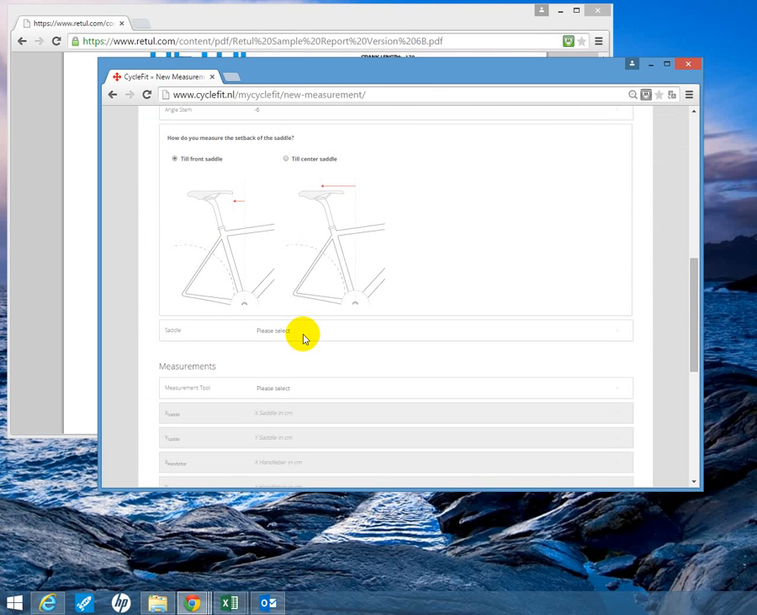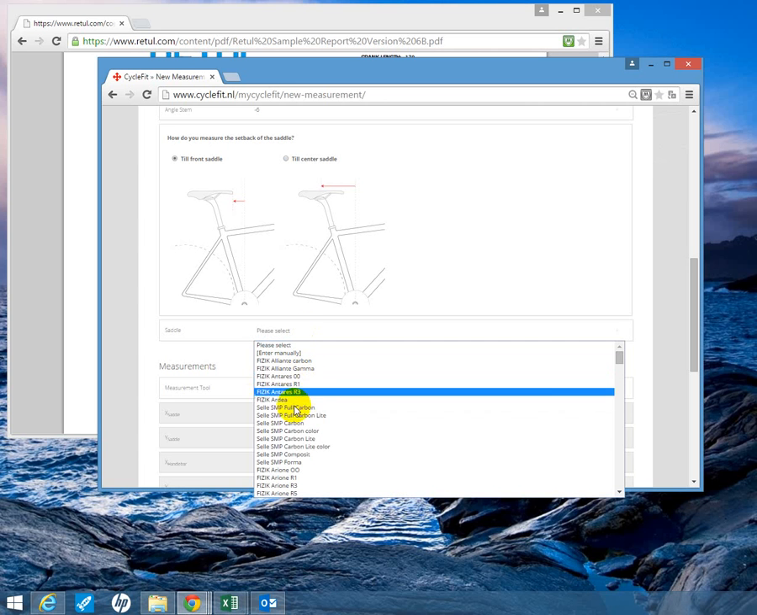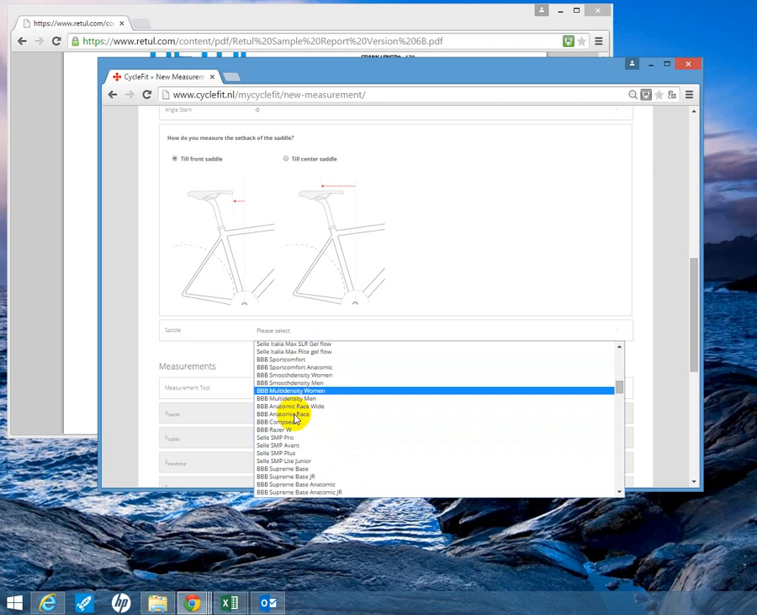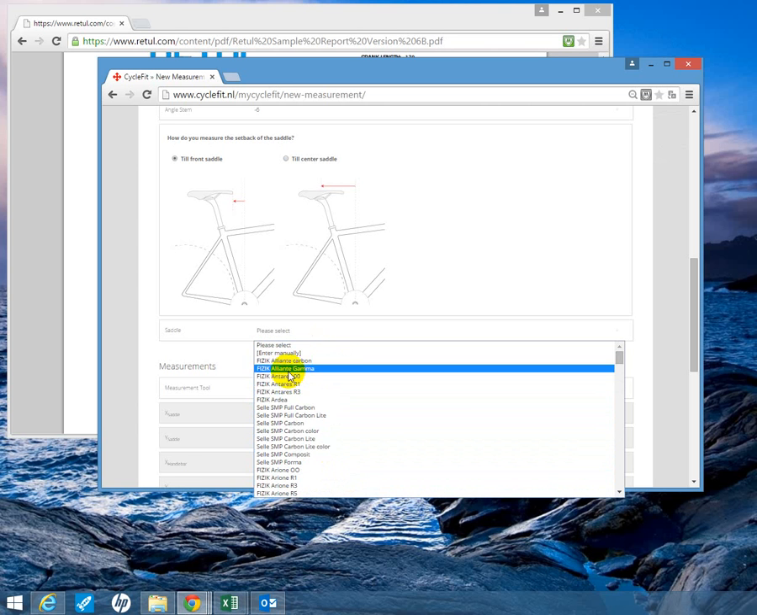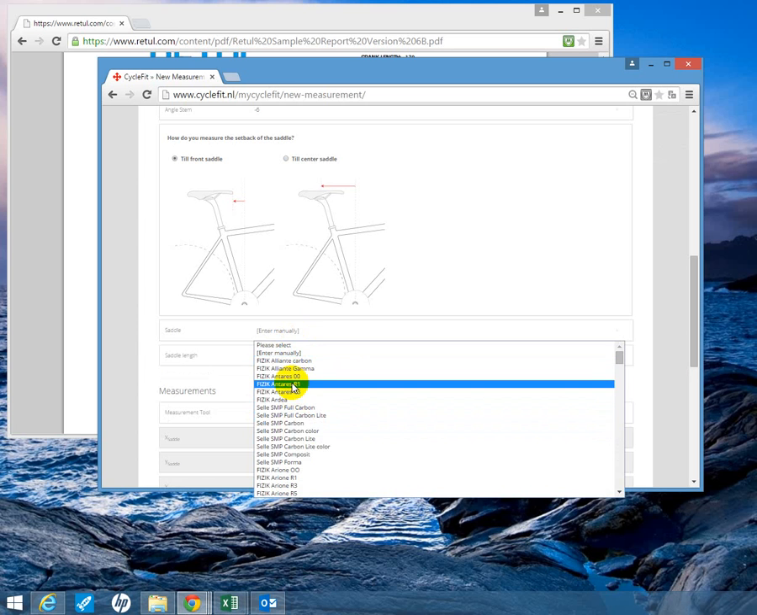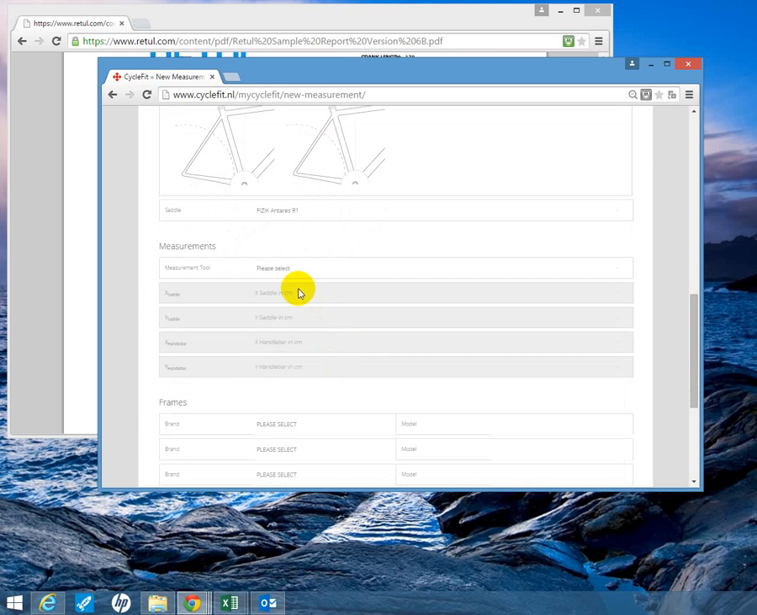In case the saddle that you used during the fitting is shorter than the one that you use on the final bike, there will be a difference. So there again, you need to define which saddle will be used on the end consumer's bike. There's an extended list, but you can also enter the saddle length manually. We'll go for the physical ones.